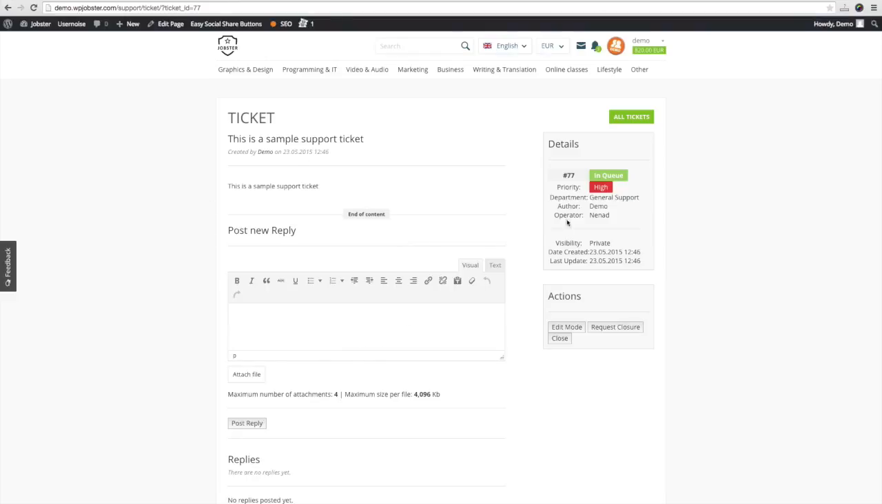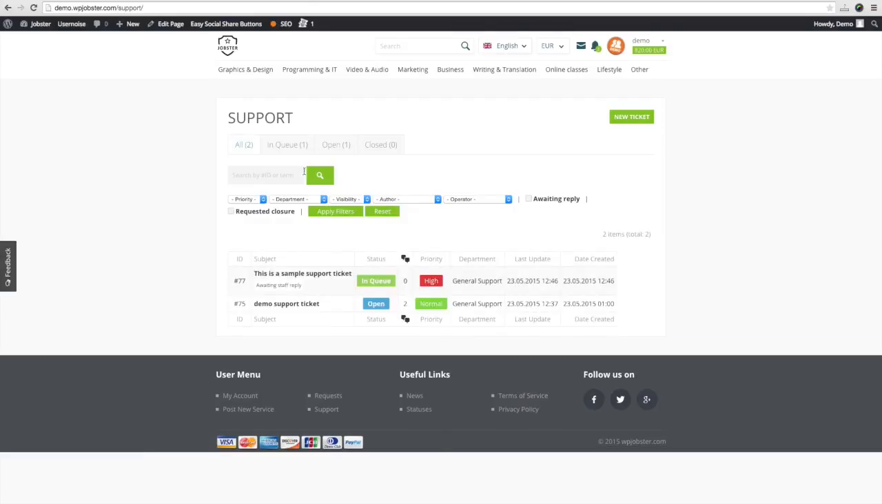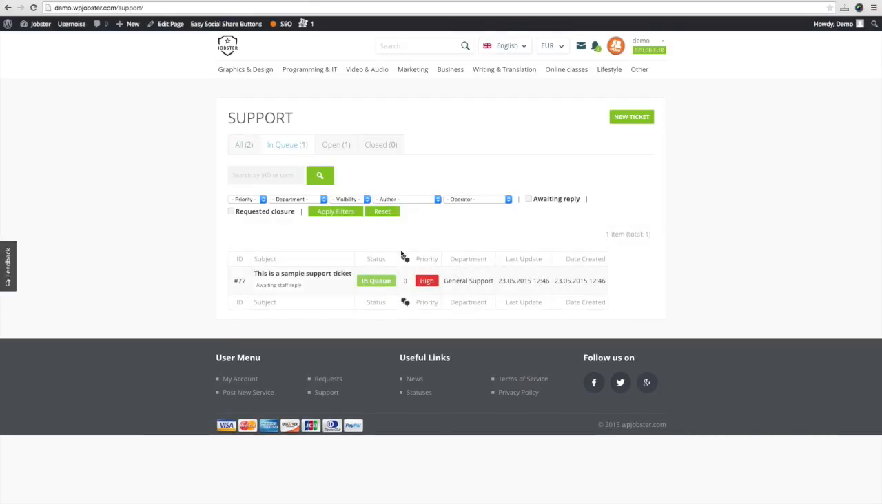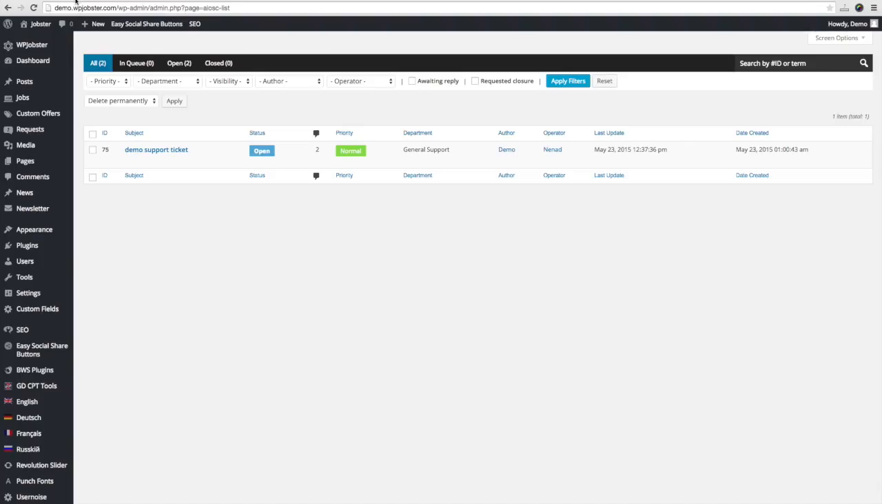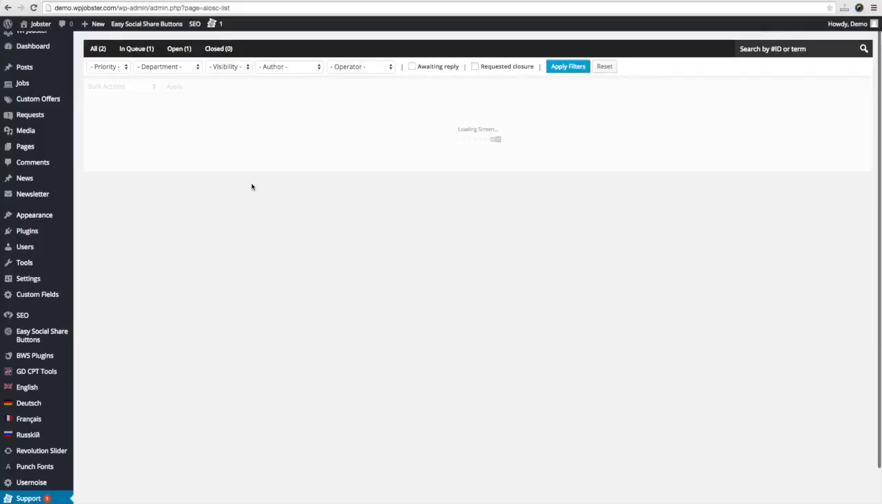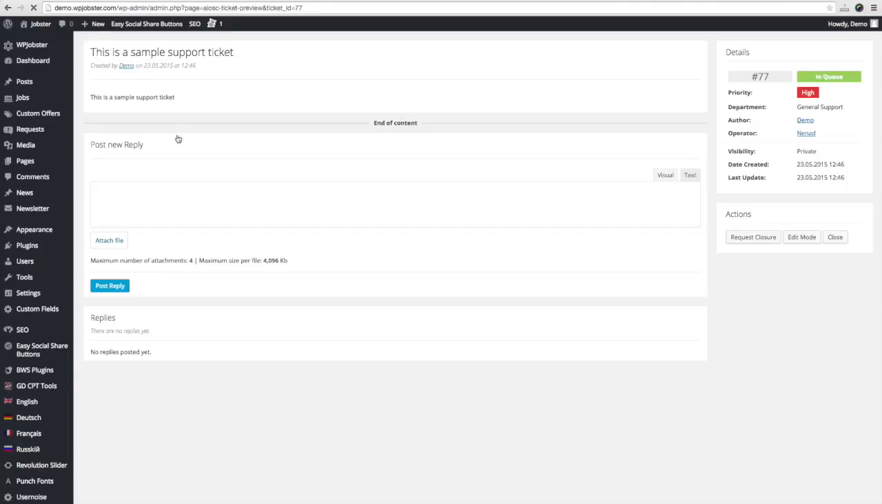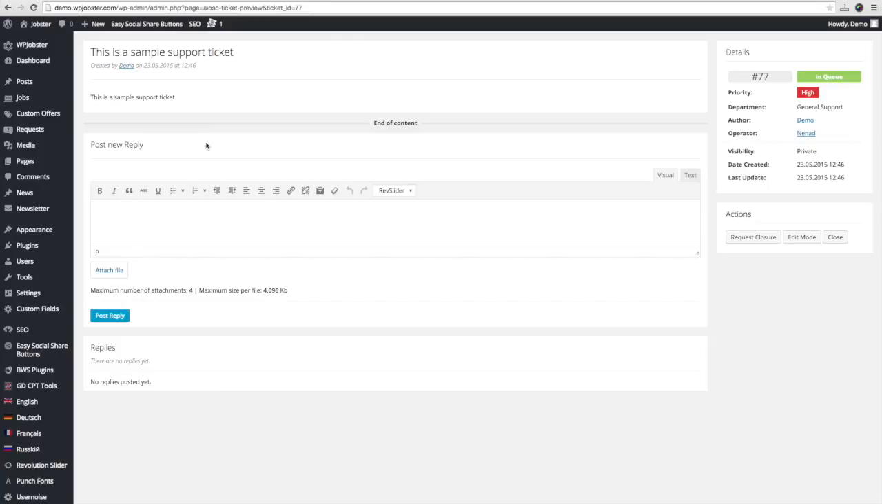So this is a preview of the ticket. When you go back to all tickets, you will see that this ticket is now in the queue. It is marked as high priority, and it's awaiting staff reply. So if we refresh this page, we will see a new ticket, which is awaiting staff reply. If we click on it, we will see all the information pertaining to that particular ticket, and we can post a reply to a customer.